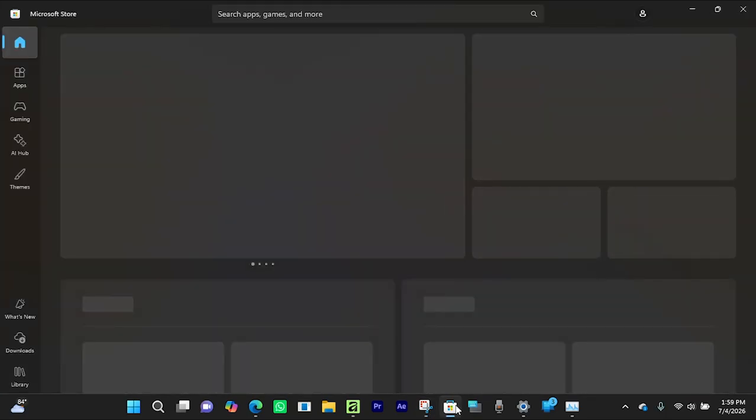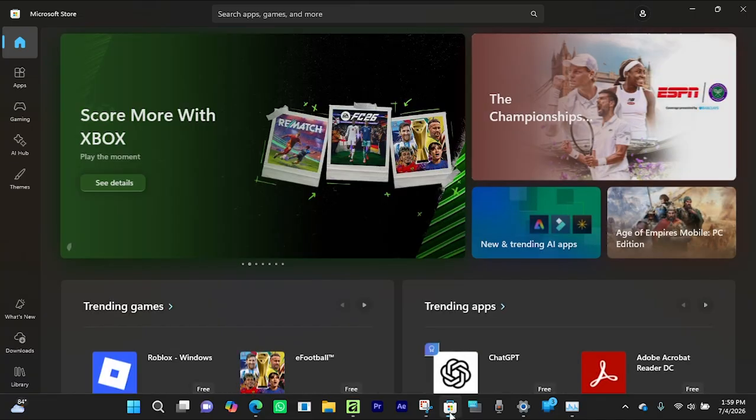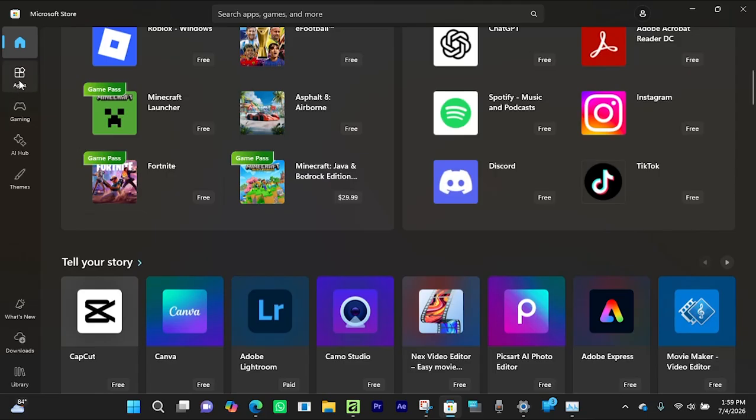The first thing I want you to do is to open the Microsoft Store. You will be greeted with this beautiful user interface. This is where you can find Affinity by Canva. You click on this app's icon here.